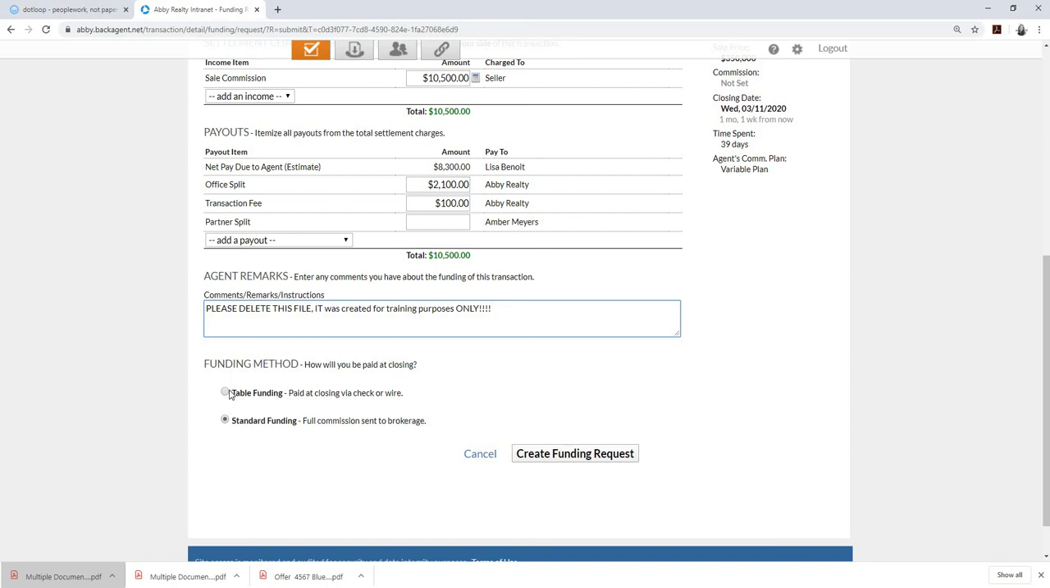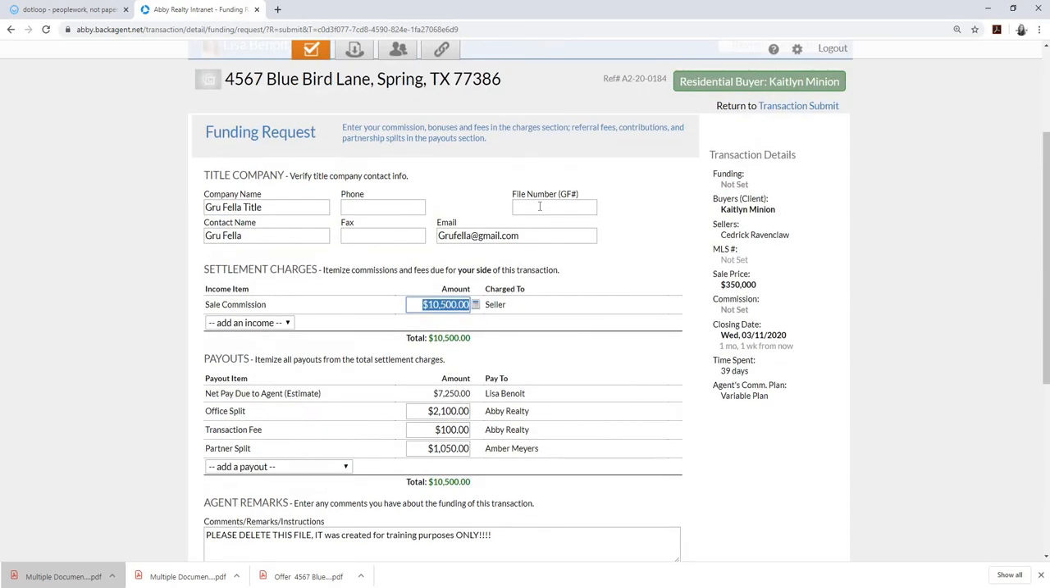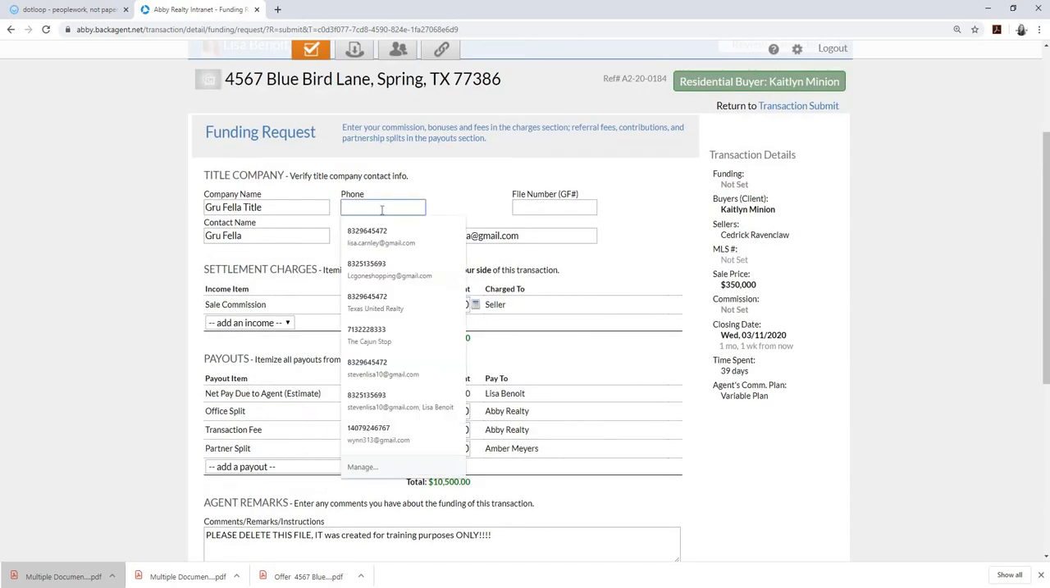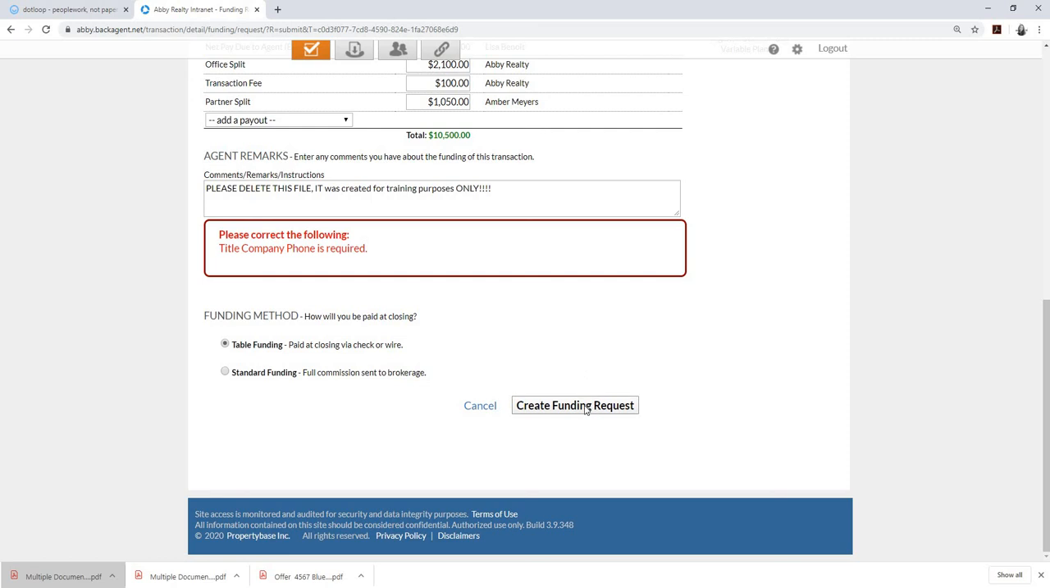And then right here, table funding, and then we hit create funding request, and then it says, hey, you're missing information. So I accidentally deleted a number. So then it forces you to plug in numbers. So you have to make sure you plug in everybody's information in order for it to work.